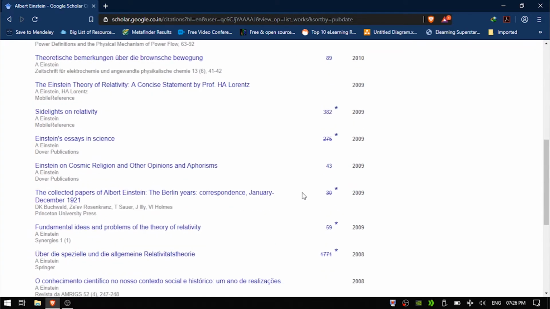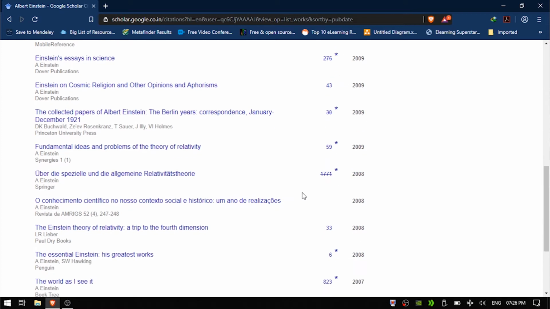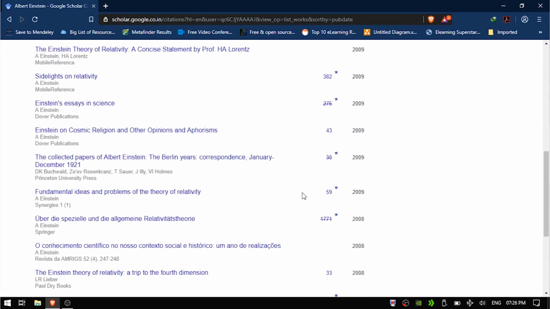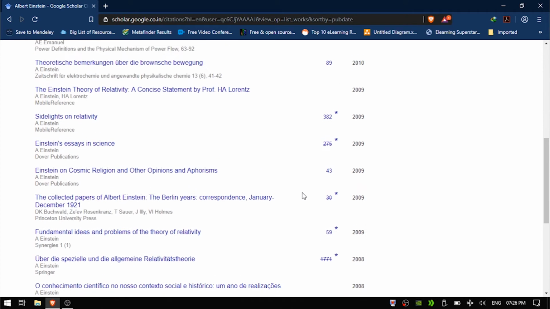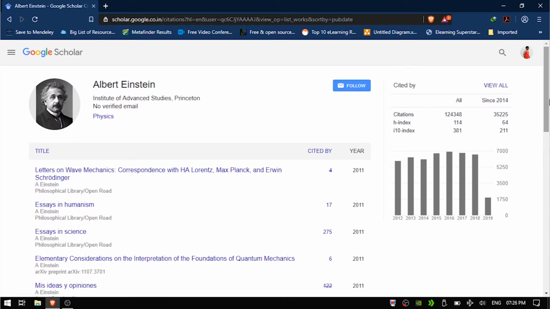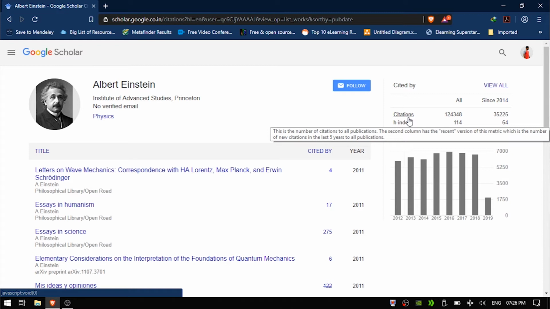So you can go through the list of publications of the great author and the researcher in his author profile. Now let's focus on this very important information, which is the endeavor of Albert Einstein, that total citations are 1,24,348 with the H index 114. This is the difference. While the Google Scholar is showing the very high H index as compared to the Scopus one, with the I10 index of 381.